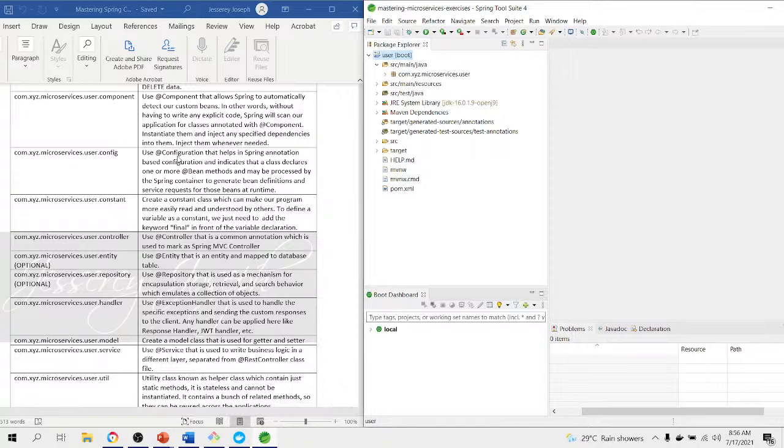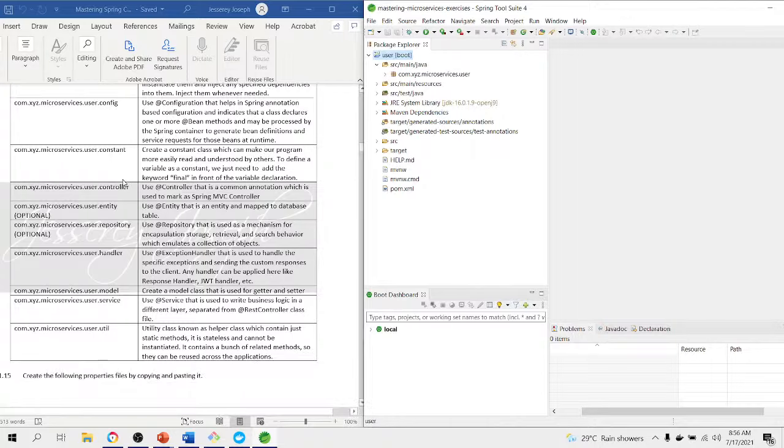Config is for configuration classes that help in Spring annotation-based configuration and indicate that a class declares one or more bean methods and may be processed by the Spring container to generate bean definitions and service requests for those beans at runtime. This is for the config, and then also this is a constant class. When you create a constant class, it can make our program more easily read and understood by others. To define a variable as a constant, we just need to add the keyword final in front of the variable declaration. Okay?